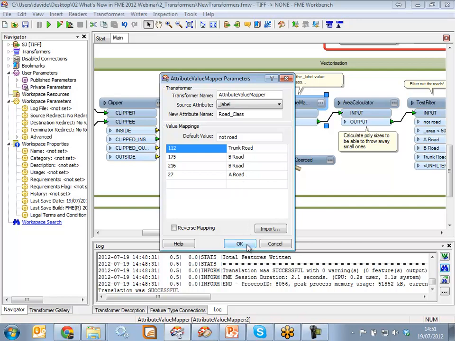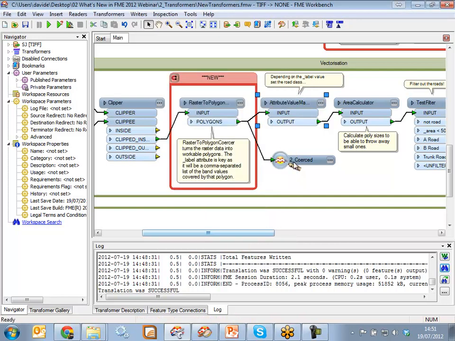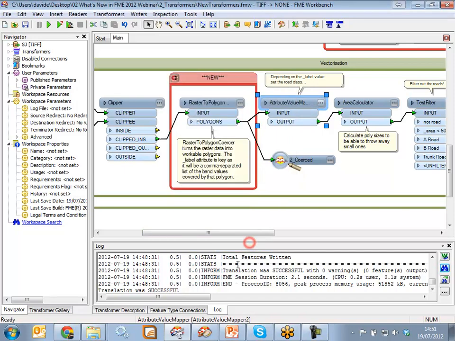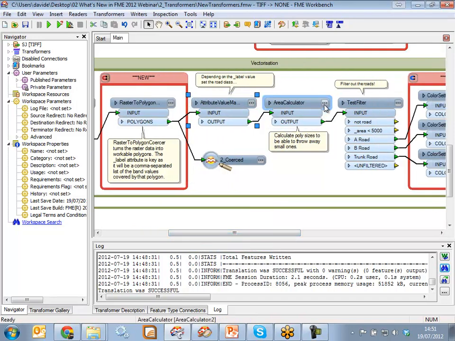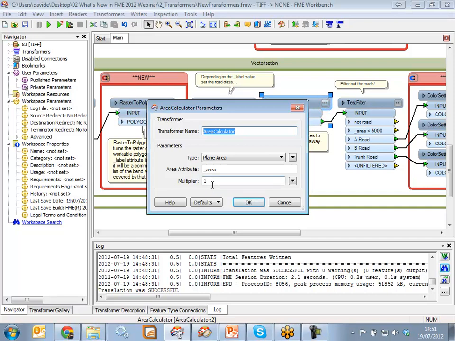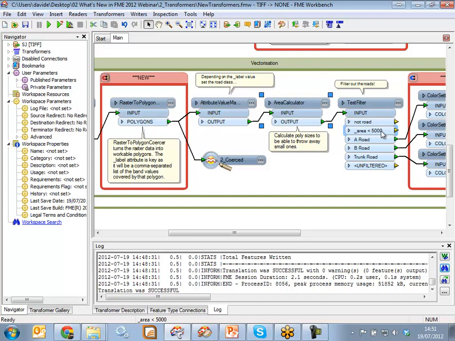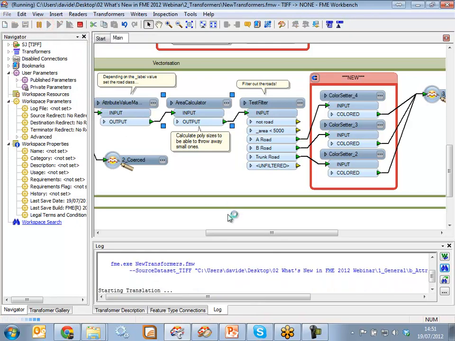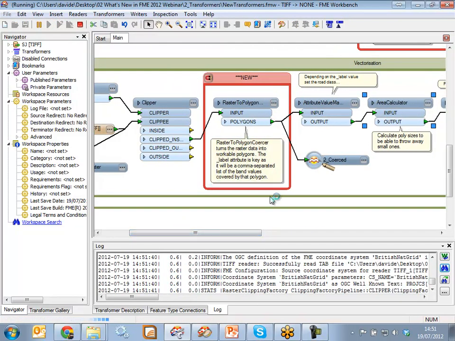So you need to do a little bit of investigation of your data set through inspection, but once you've done that, you can categorize them, and I've created a new attribute called road class here. Calculated the area of the polygons that I've constructed, and that means that I can then throw away very small polygons. Then I've styled the output, and I'll show you the results here. So let's just run this through.